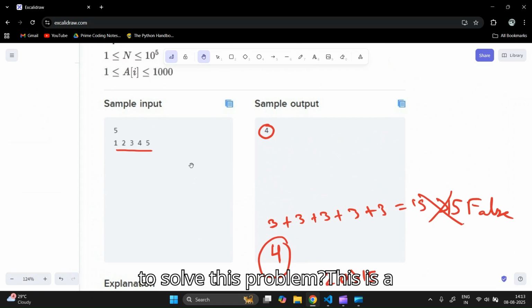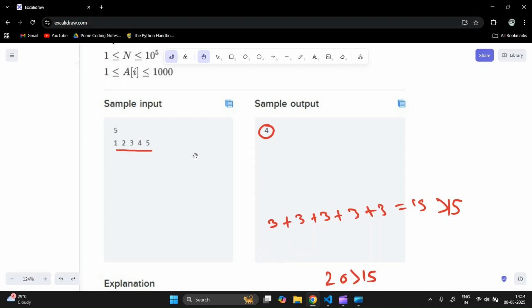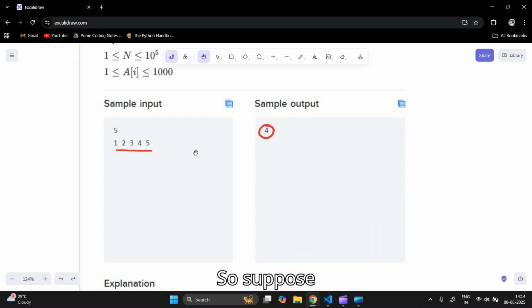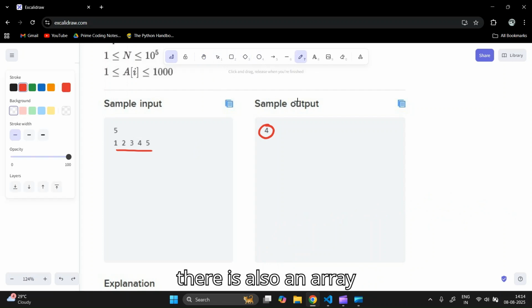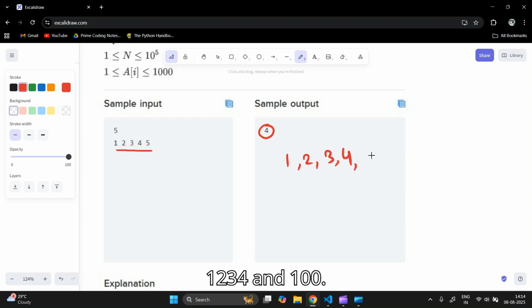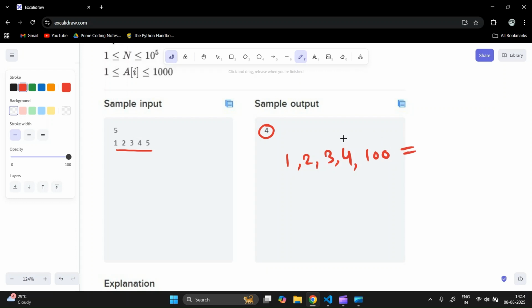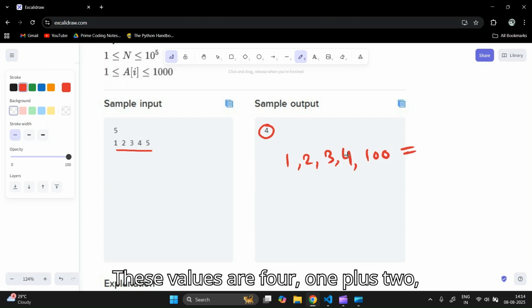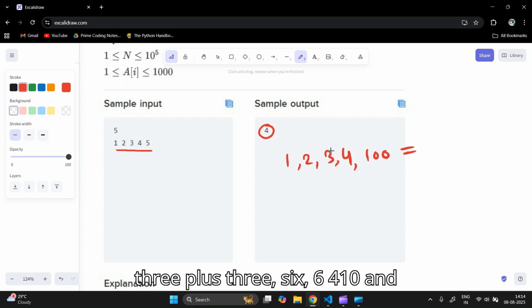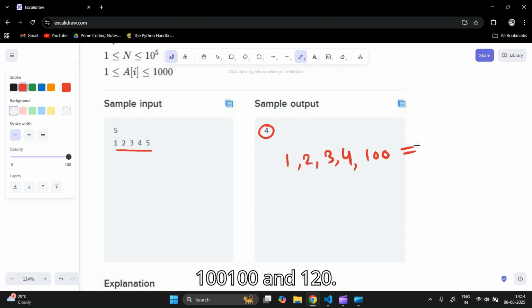So now how to solve this problem? This is a simple mathematical approach to this question. Suppose there is an array 1, 2, 3, 4 and 100. The sum of these values is 1 plus 2 is 3, 3 plus 3 is 6, 6 plus 4 is 10, and 10 plus 100 is 110.